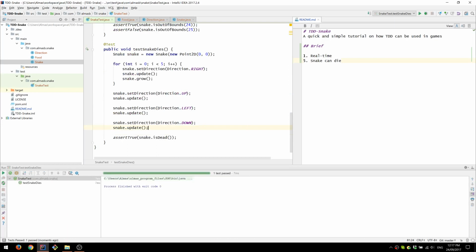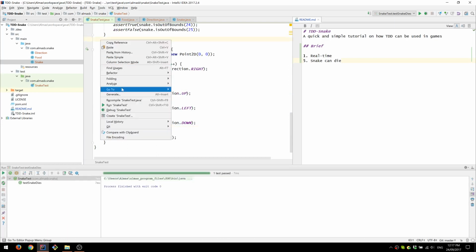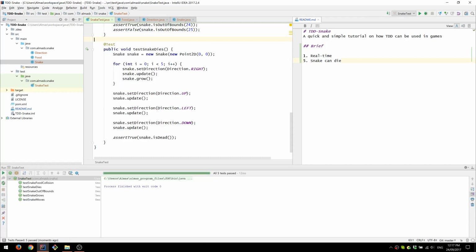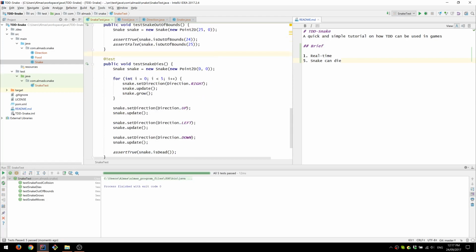Cool. Let's run all of those tests and see if we've done everything. Right, so we've got all the 5 tests running and passing, which is quite important. And, well, we've already done real time because we can update. And that is about it for the snake class.